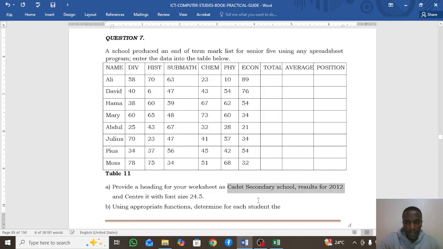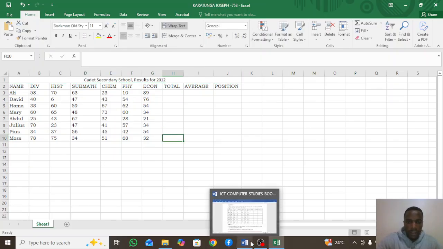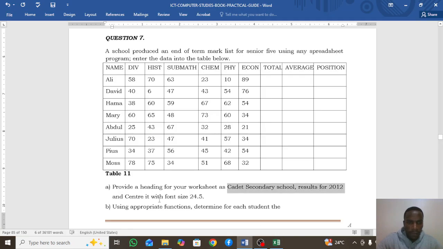So the heading, they said it is Cadet Secondary School results for 2012. So I will come here and type in the heading: Cadet Secondary School results for 2012. So that is part A. Then the font size is 24.5.